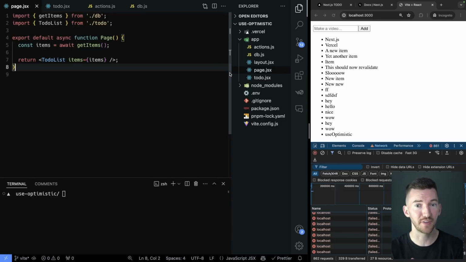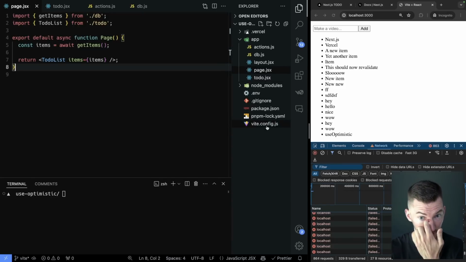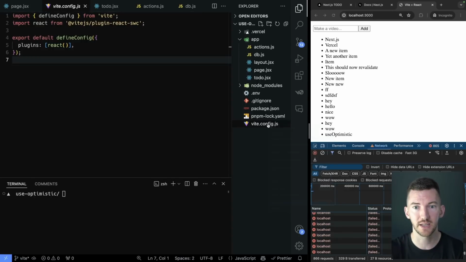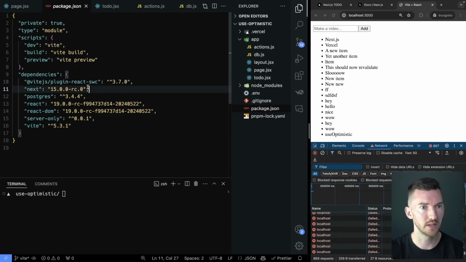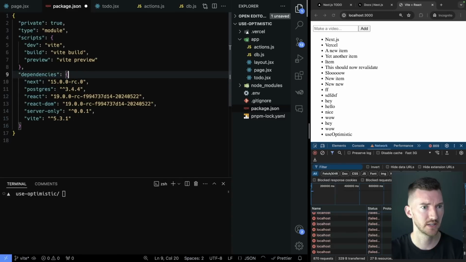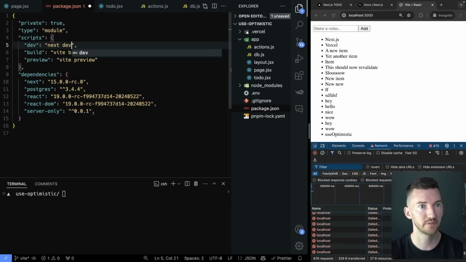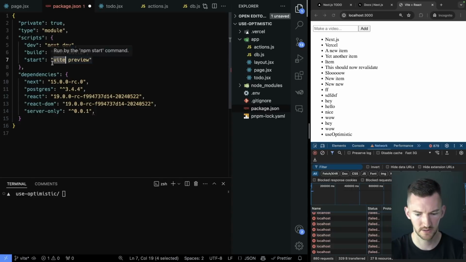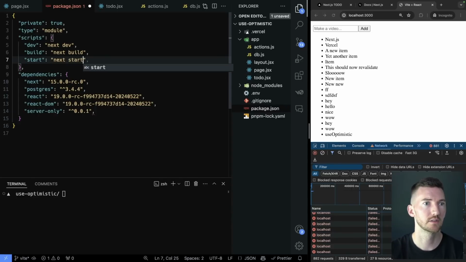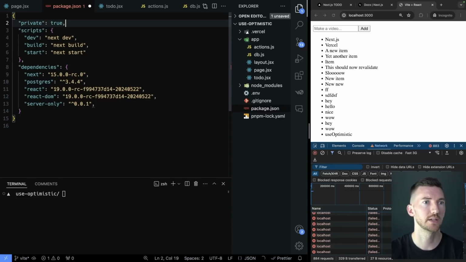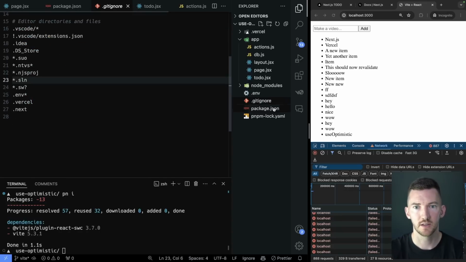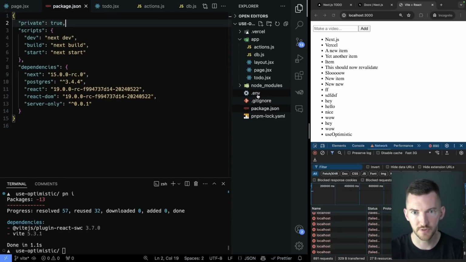Okay, lightning fast recap of what we've done here. I can delete my Vite config. I don't need that. I can go in here, I can get rid of this. I've got Next, Postgres, React. Get rid of Vite here. I can do next dev, next build, next start. Okay, that all looks fine. Let's make sure my deps are installed. I might need to change something with my git ignore, but this is mostly fine.